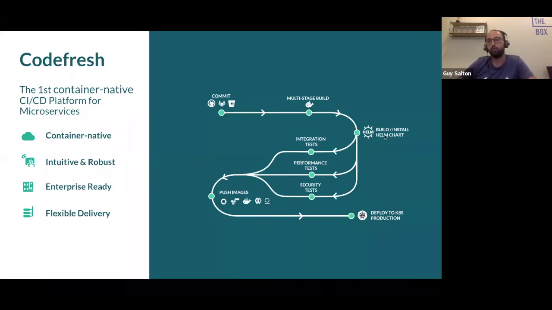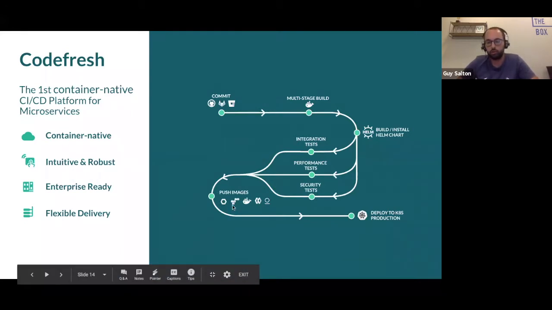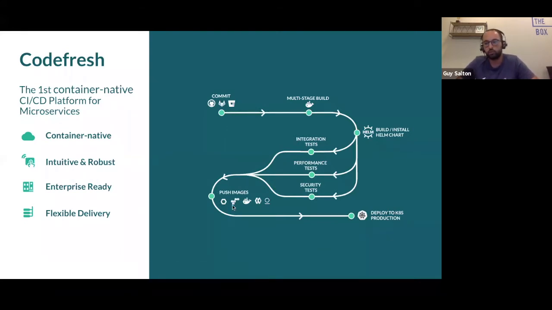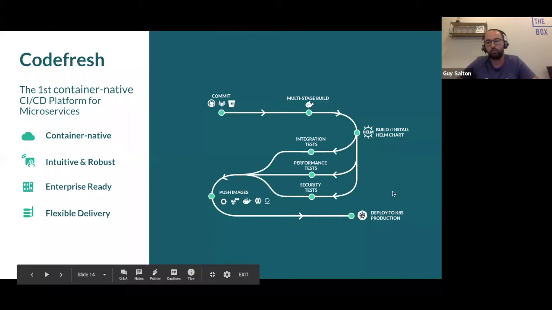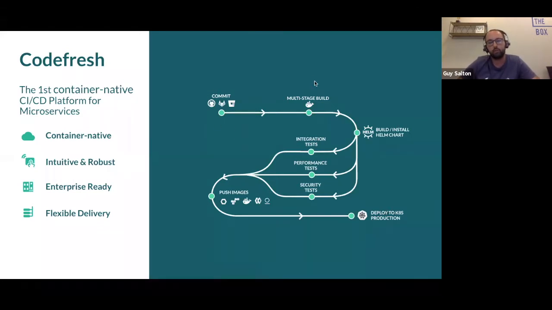You can build or install your Helm charts and then run some integration, performance, and security tests in parallel, then push your artifacts, your images, into some registry, and finally deploy them to production. In CodeFresh, each of these steps will run inside a Docker image, so as a Docker container, you get a segregated environment for every step.